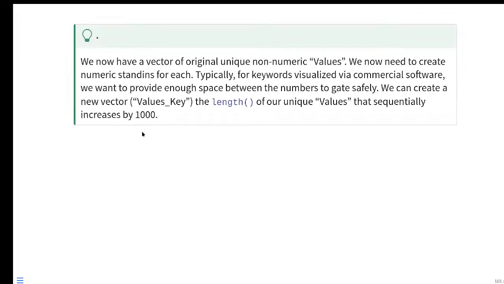So once you have those unique non-numeric values, we need to create some numeric stand-ins for them. So typically for keywords that get visualized via commercial software, we also want to provide enough space between them so that we're able to gate them safely. So if you use something like FlowJo in terms of commercial software, oftentimes you'll see they're roughly 1,000 units away from each other, plus or minus a little bit of noise, just to make sure they're able to visualize properly if you ever select the keyword and visualize it on like the X or the Y axis.